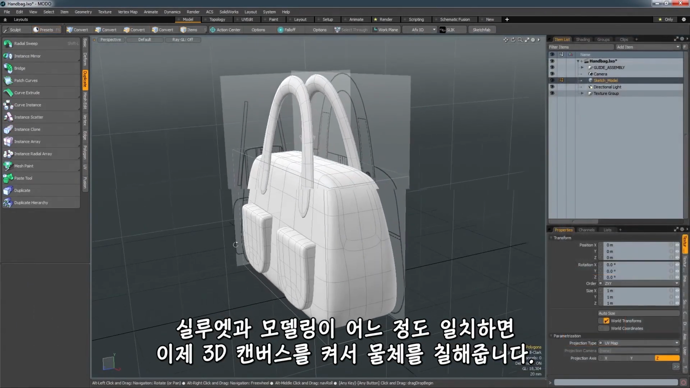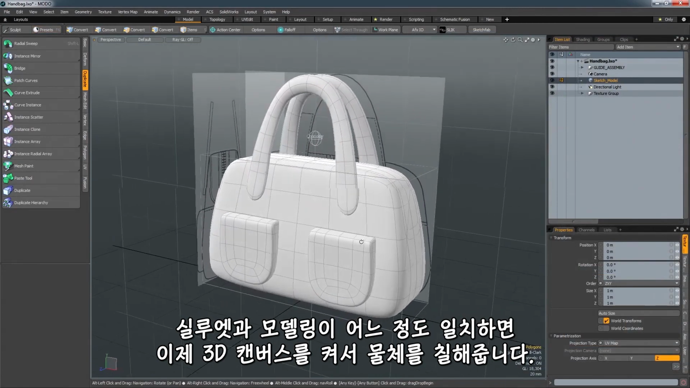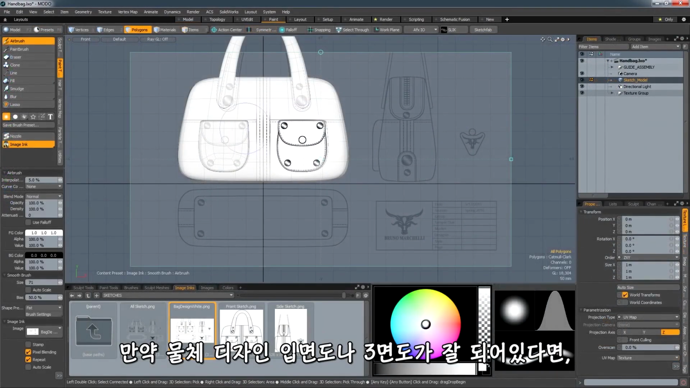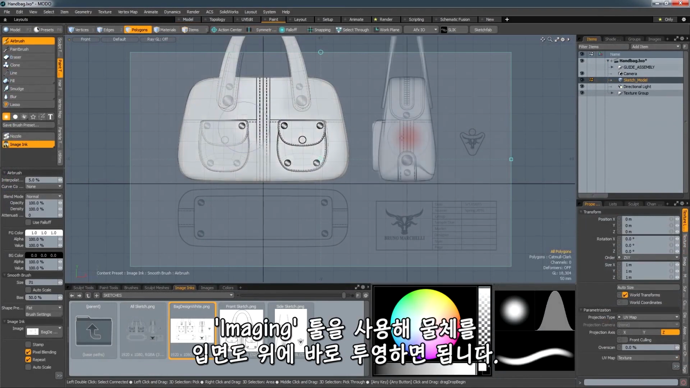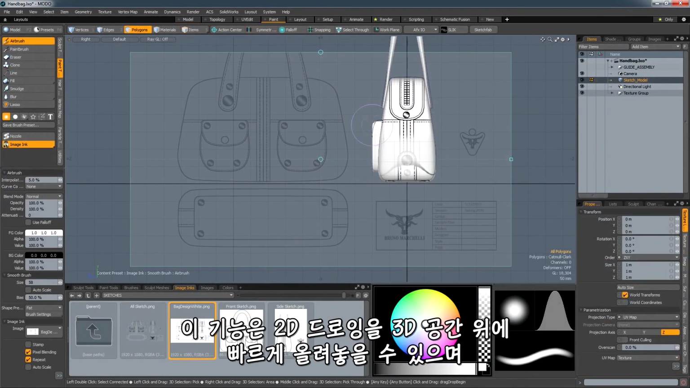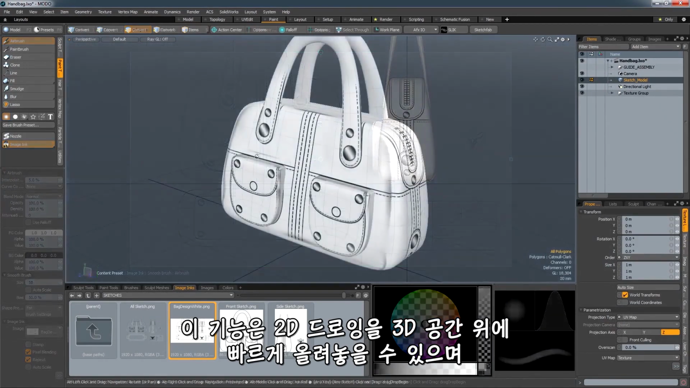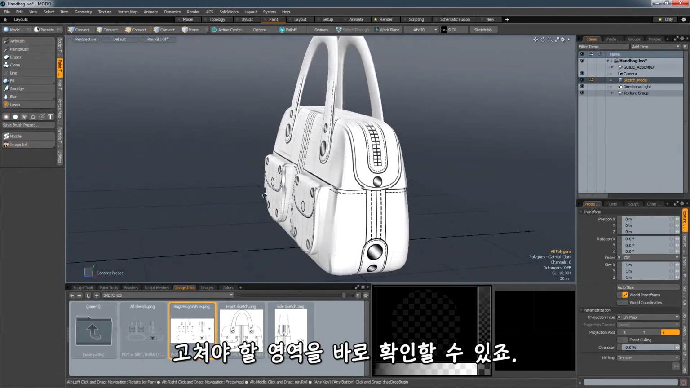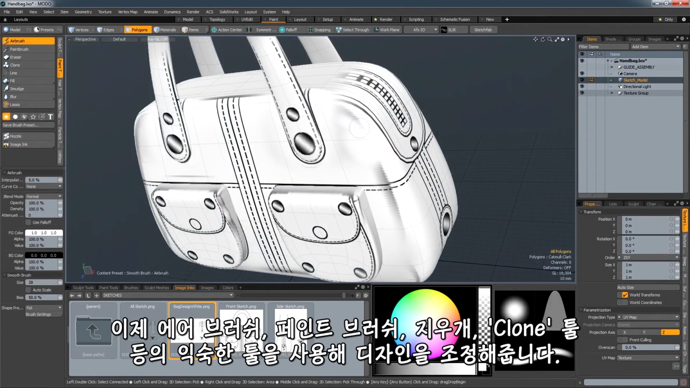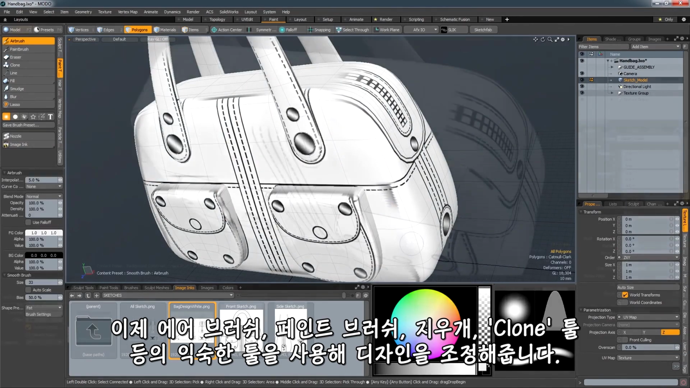With the silhouette and volume in place, you'll now have a three-dimensional canvas upon which you can paint. If good elevation or three-quarter drawings of the design exist, then you can use the Image Ink tool to project them directly onto the surface. This will quickly place your 2D drawn lines into 3D space, allowing you to immediately see the areas that need to be resolved. With this as a starting point, you can then use familiar tools such as the airbrush, paintbrush, eraser or clone tool to adjust the design.